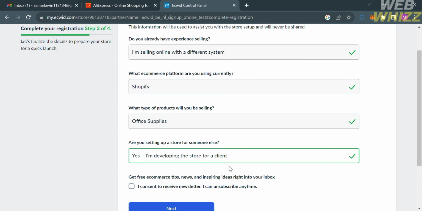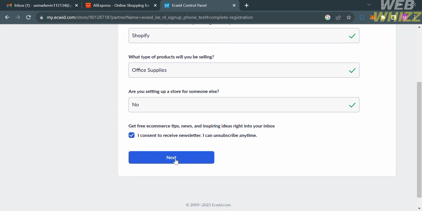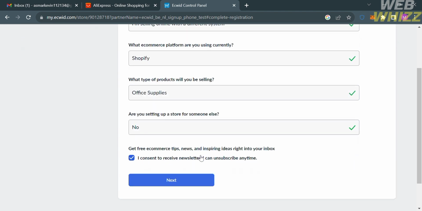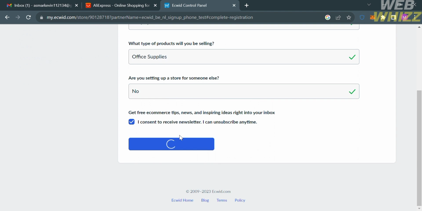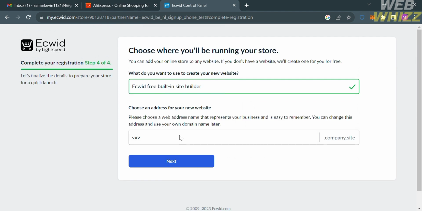After filling out all of the required information, just proceed by checking the boxes below here that indicate that you consent to receive newsletters and that you can unsubscribe anytime. Now moving on, step 4 is to choose where you'll be running your store. After filling out all of the required information, just proceed by clicking the next button in here.